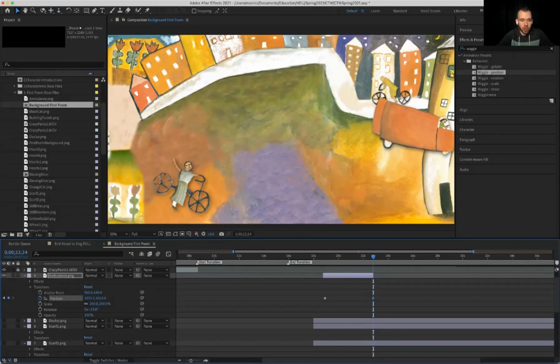Okay, and then I'm going to change its size. I'm going to make it bigger so it feels like I got closer to the screen. Oh, actually, wait. I did not mean to do that yet. Sorry.